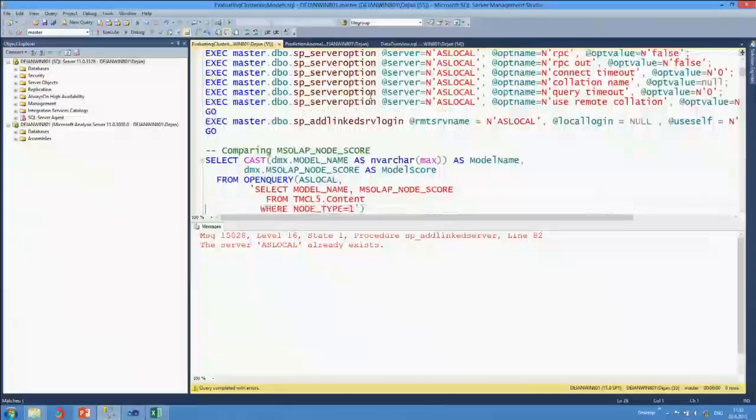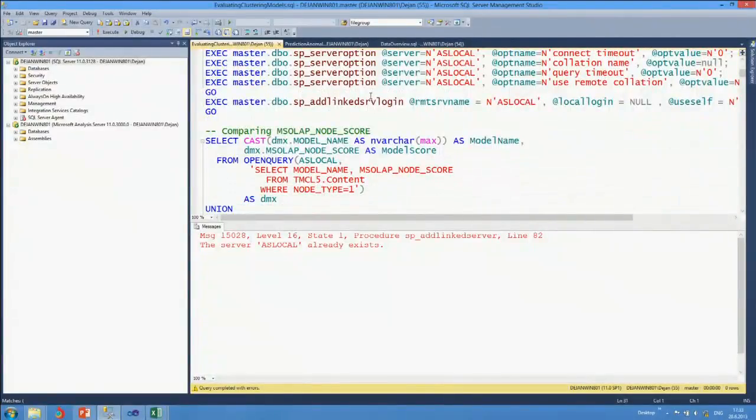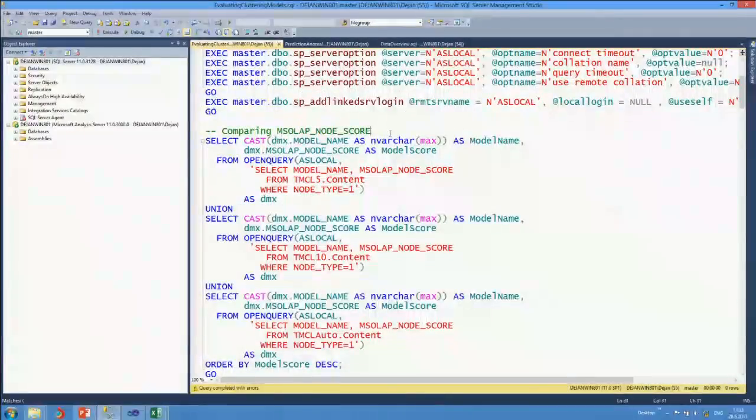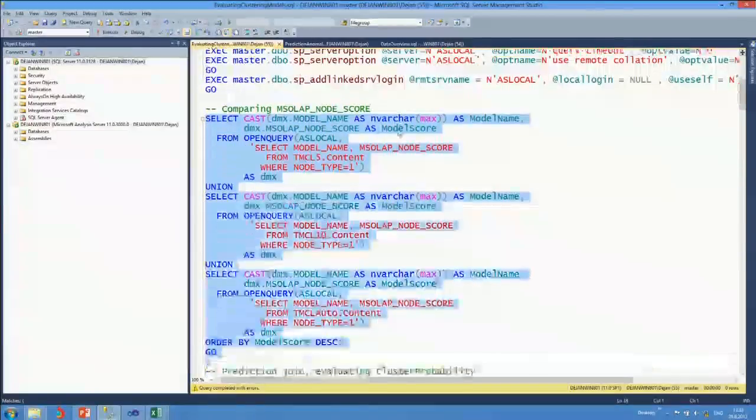Sorry, it already exists. Okay? Evaluate these clusters using different methods. So there is some score inside each model. Oh, by the way, why I'm doing this with linked analysis services: I'm reading the content of the model with DMX queries from analysis services. Okay? This is how it works.